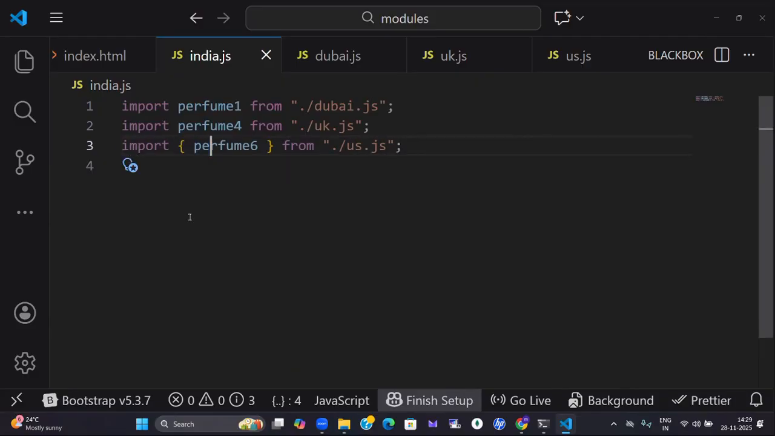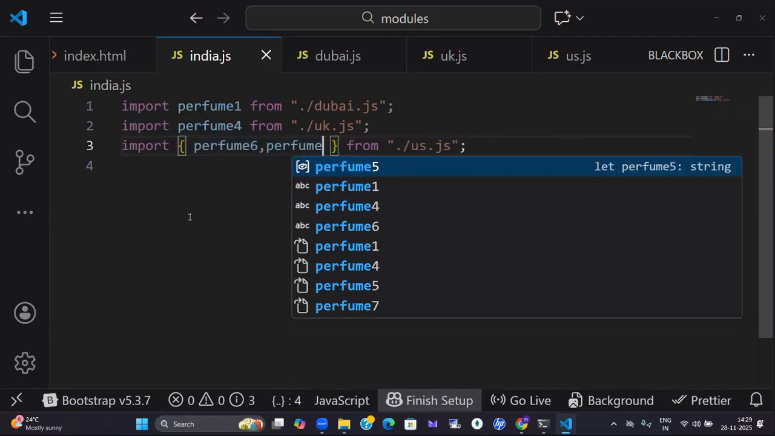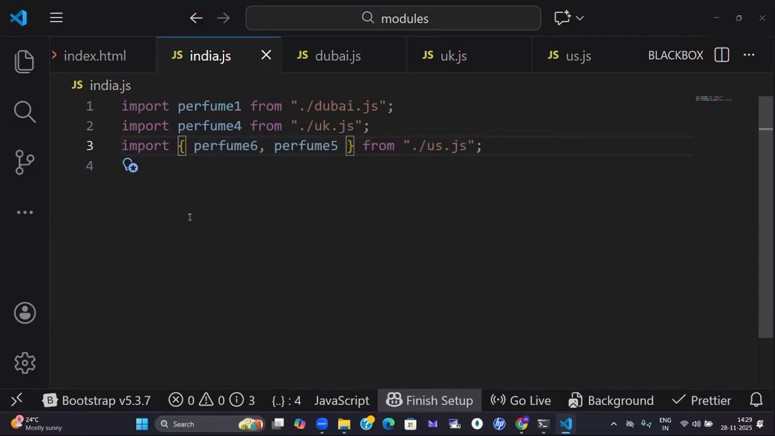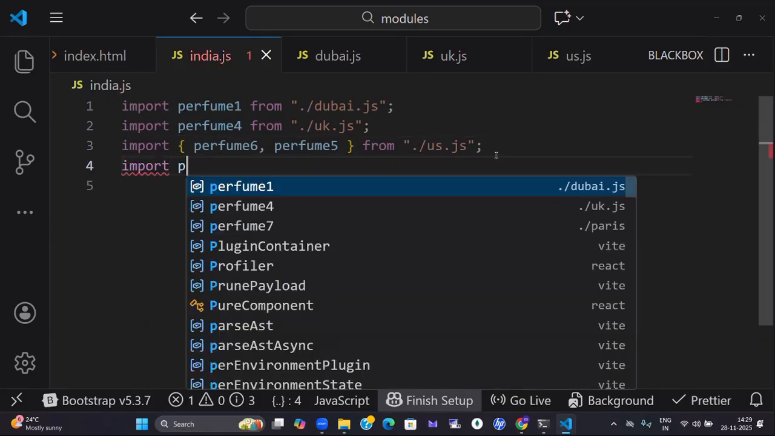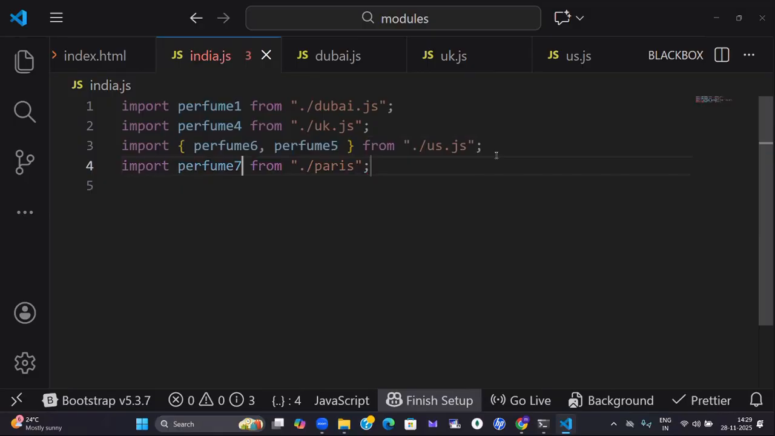Next one. Inside that only we have one more perfume, right? Perfume 5, comma, perfume 5. Okay, like this we need to import. Next, from Paris, perfume 7, paris.js. Is it clear? Is it clear?